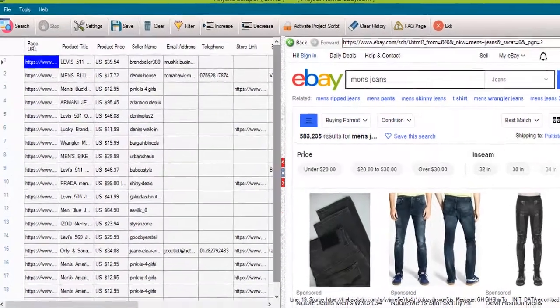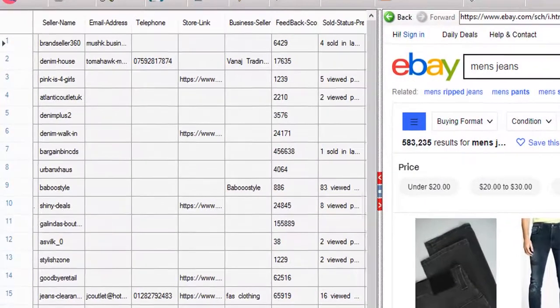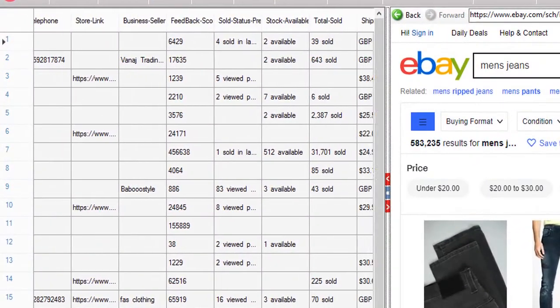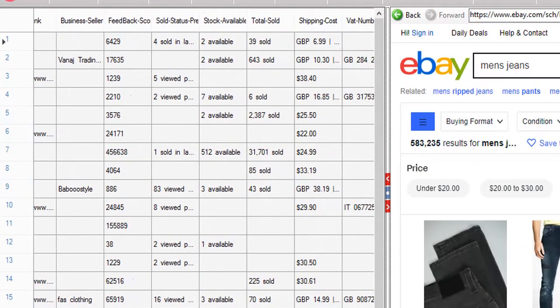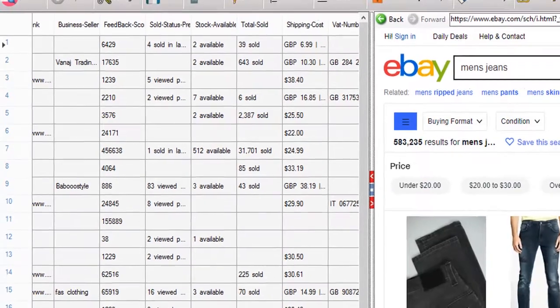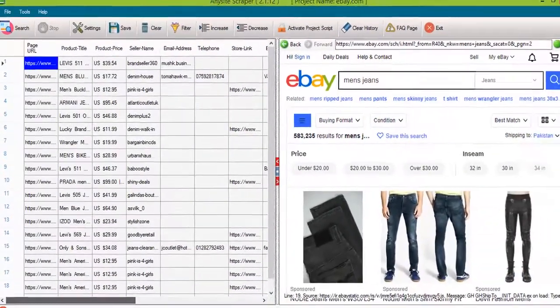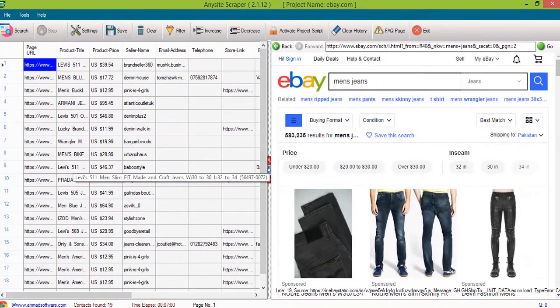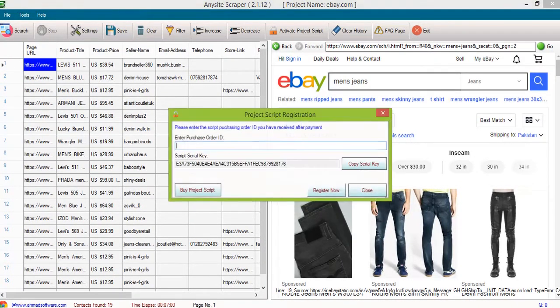Here is the extracted data product searched on the website. Product title, product price, seller name, emails, sold status, shipment cost, etc. You can save all this data into an Excel spreadsheet or CSV form by clicking on Save button after buying a license from amidsoftware.com.